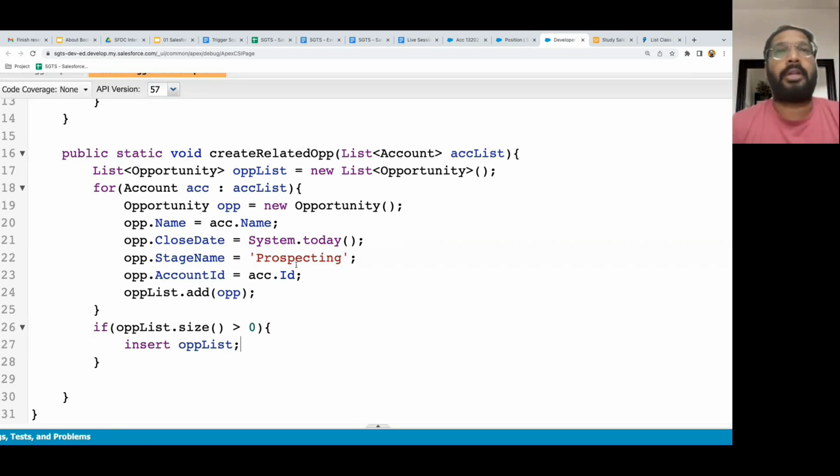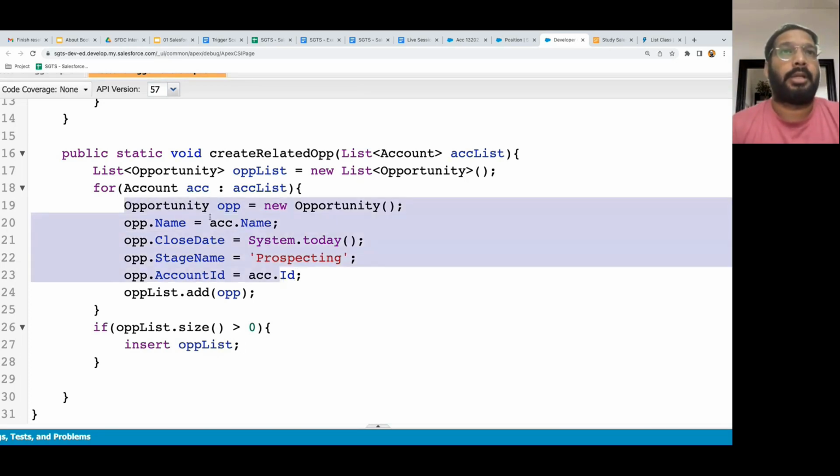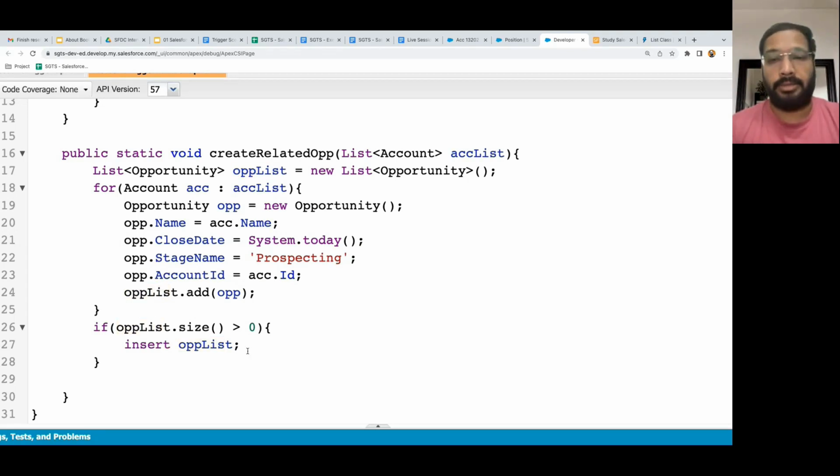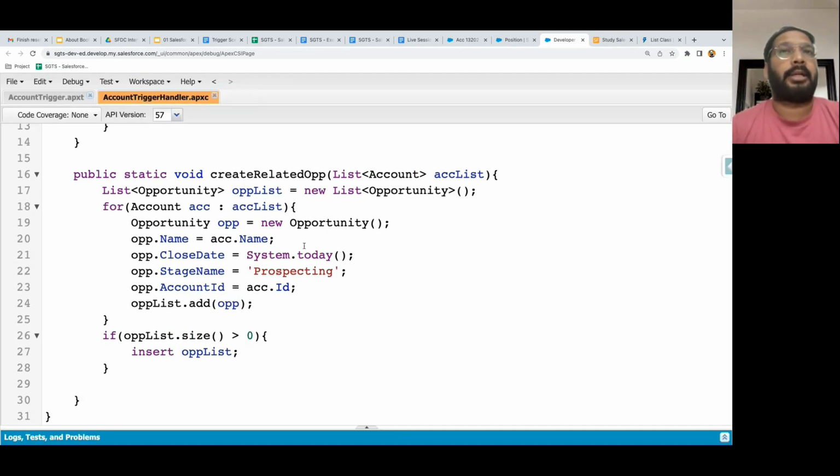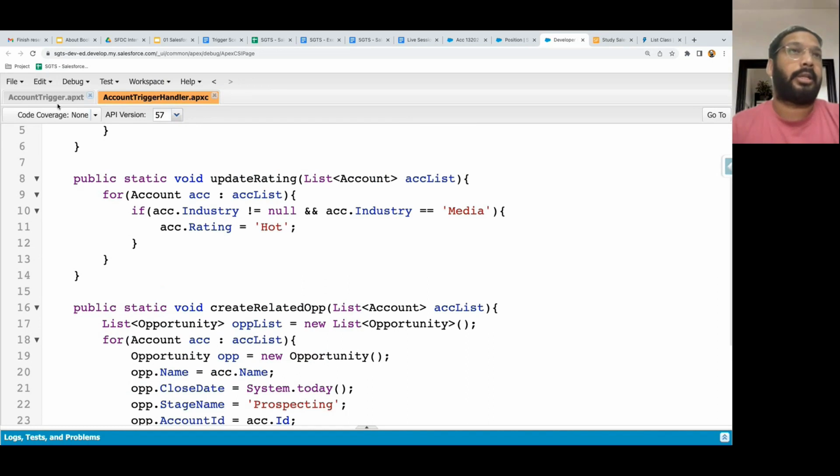So in flow also we create collection variables. So we create two variables. One is a record, single record, and one is collection. And then we just add the values, and after completion of loop, we just insert. Right. So this is created. Now I just need to call it here.